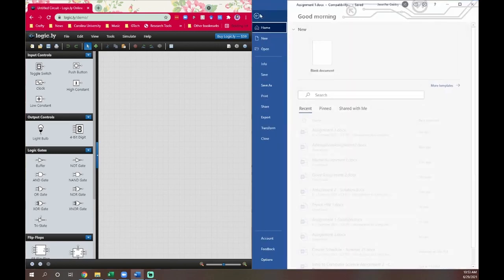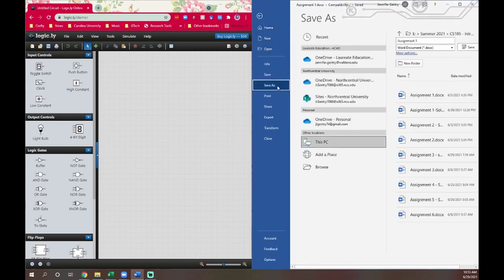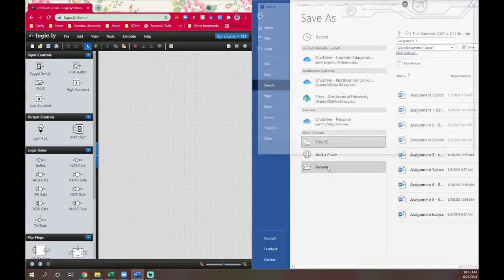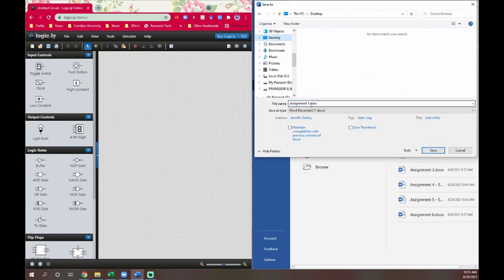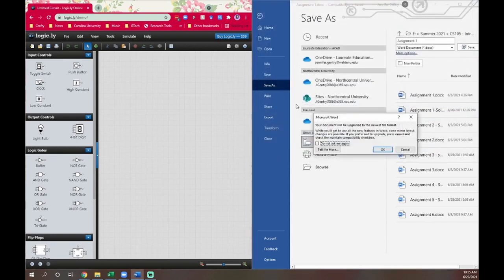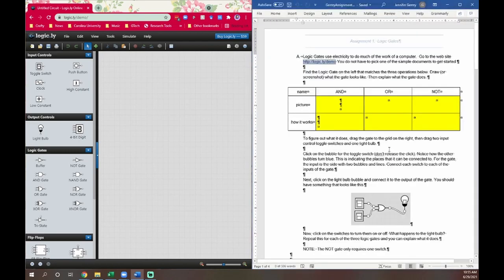So the first thing I want to do is save as, and I'm going to put it in a location that I know where it is, and I'm going to name it with my last name in front of assignment 1 and then just leave assignment 1. This is going to allow me to just submit it directly from where I saved it.